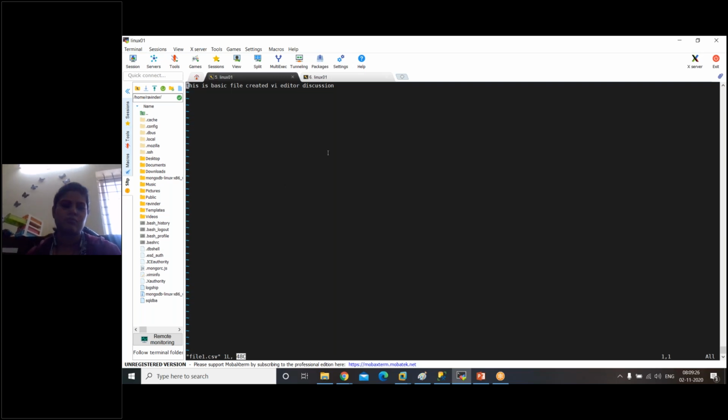Now if I wanted to edit anything, I should enter into insert mode. To enter insert mode, hit I. So it has turned into insert mode. Under insert mode, you can modify anything you want. So I intentionally entered some blah blah data, just for the sake of discussion. So I entered some random data.